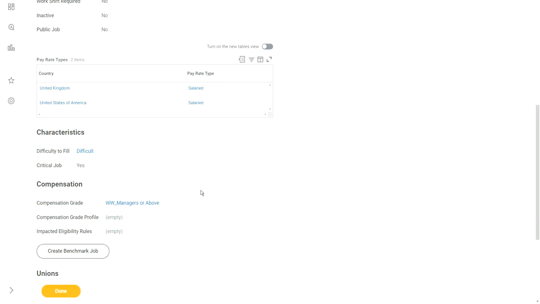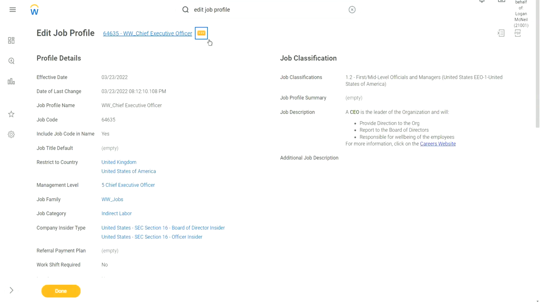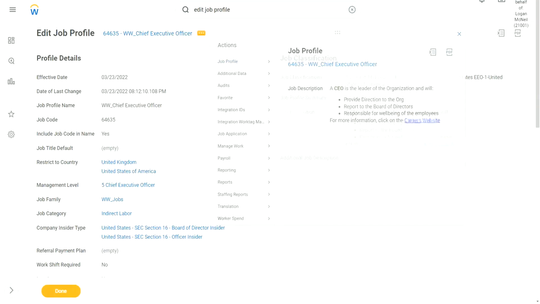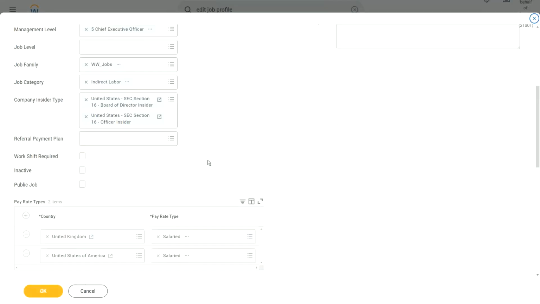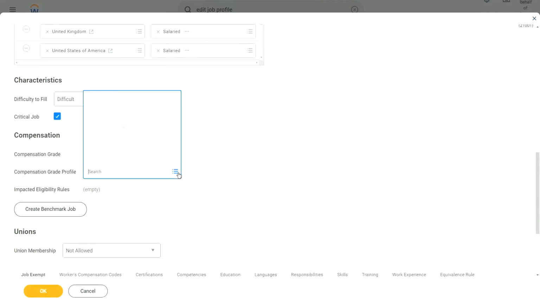Let's say this job profile is only for the US. You do not want the UK to be even considered. So you will straight away hard-code it. You will straight away specify the grade profile here as well. So if I edit the job profile and go to the compensation grade profile, I have the two: managers in the US, managers in the UK. I can select one, or I can select both.